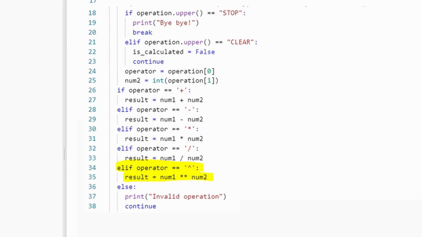We can still make our program better. Let's give our users a way to clear the value in num1 so that they can restart their calculation. Introduce a special word called clear that users can use to reset num1. Inside the while loop, check if the operation variable is equal to the string clear, and if it is, set the is_calculated value to false.